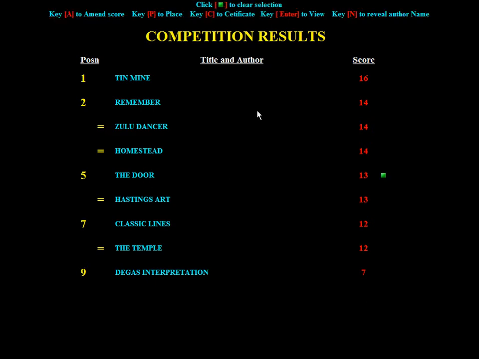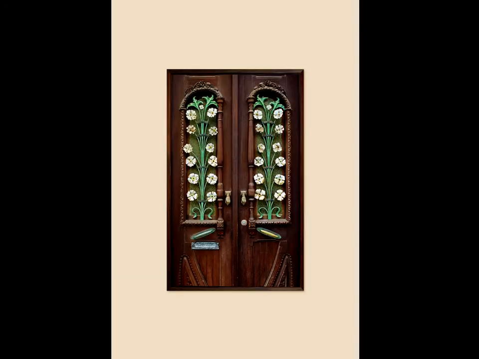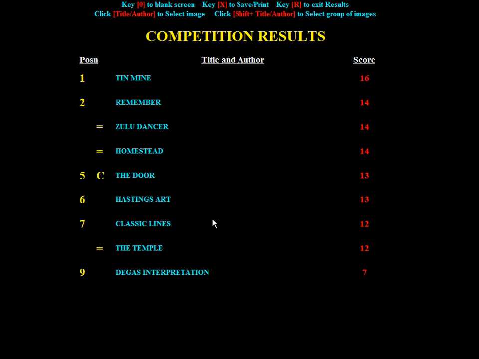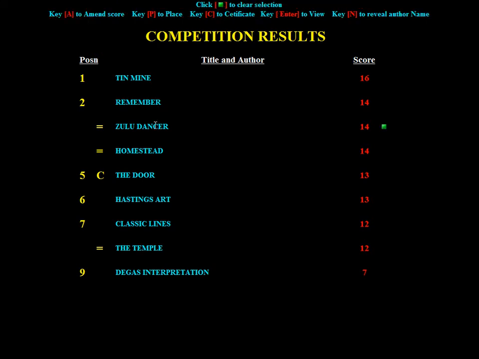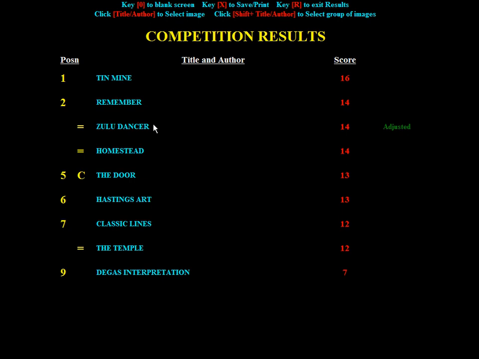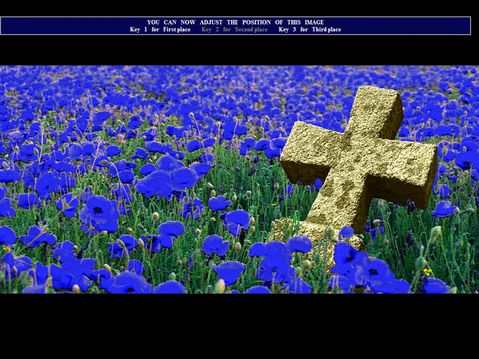So if I click on that to select it, we get our green marker, and then I can key Enter to see that image and C to certificate it. And it says certificate yes or no, I'll go Y for yes. There we are, we've done that. And we can also place images, you remember, and we're going to place Zulu dancer perhaps in second place. I'll go P, 2, Y for yes. Remember in third place, Enter. P for place, 3 for third, Y for yes.